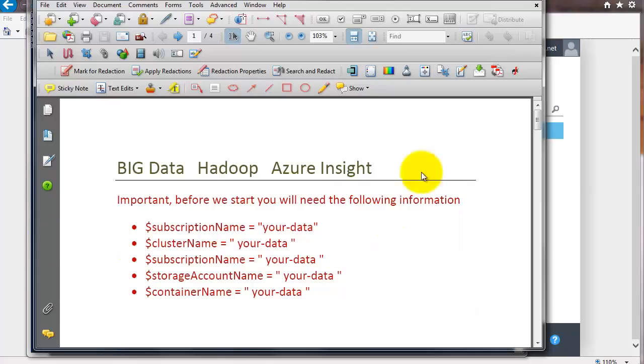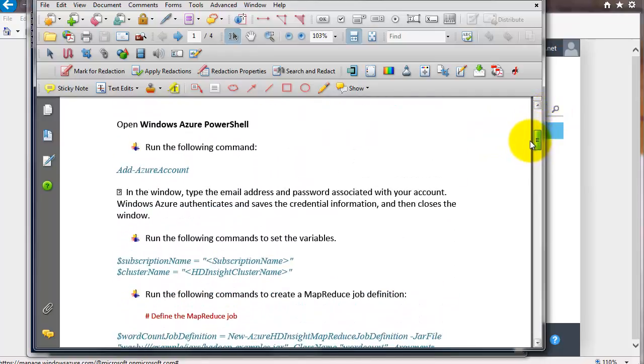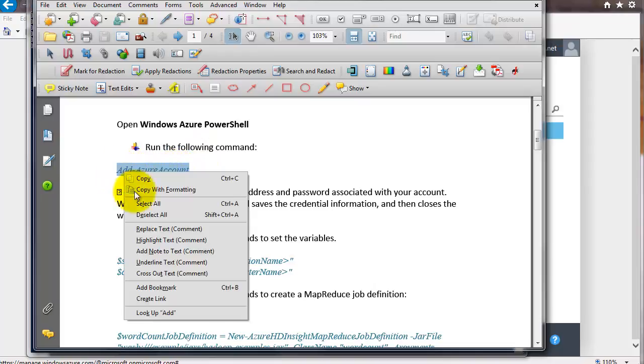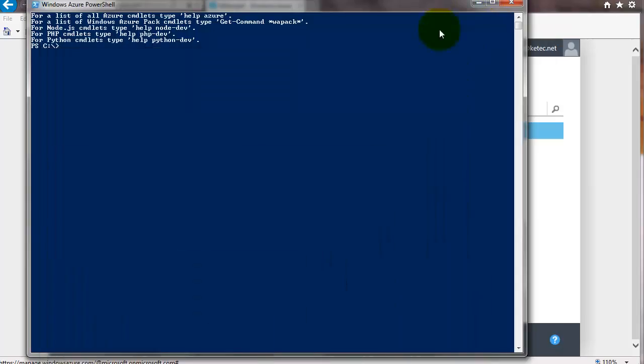Now going back to this PDF, you can see everything in it. Any commands we need to give, I have them here in a kind of turquoise color, so you'll be able to just copy and paste them into PowerShell. That will reduce the mistyping. So the first thing we need to do is add the Azure account user.